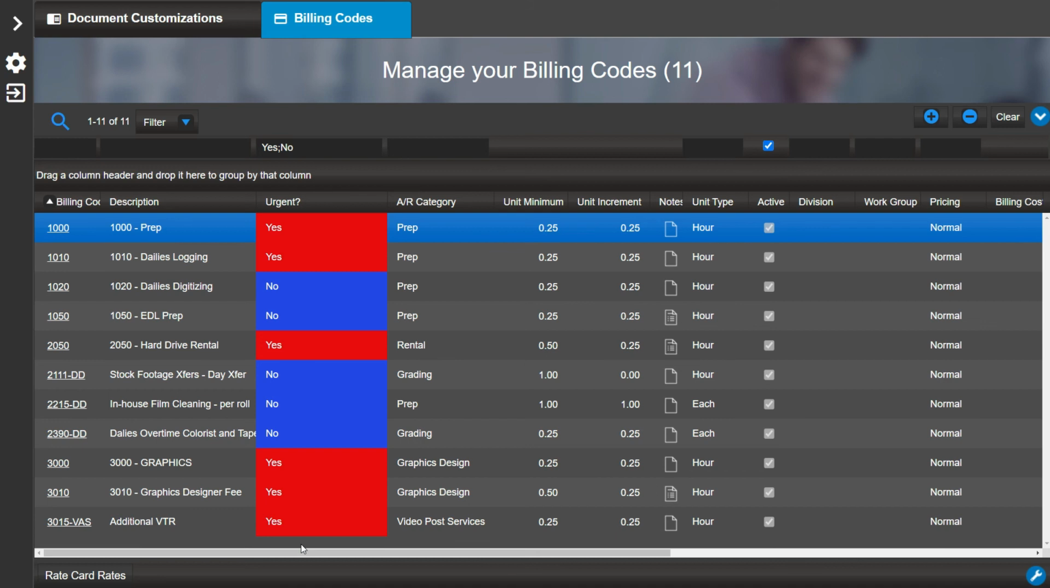Custom fields added to the maintenance list can also be added to the report's layout. So in this case, we can add the field to the Billing Codes report.